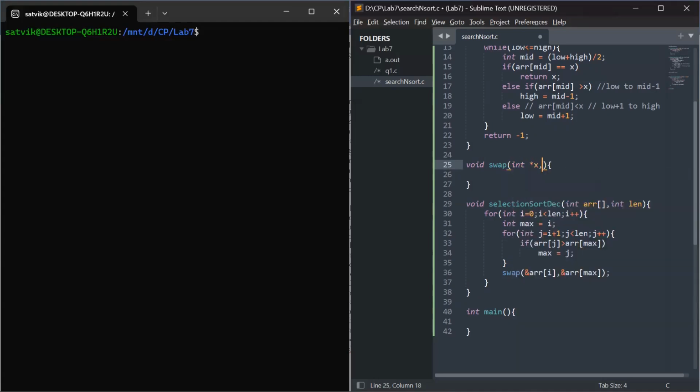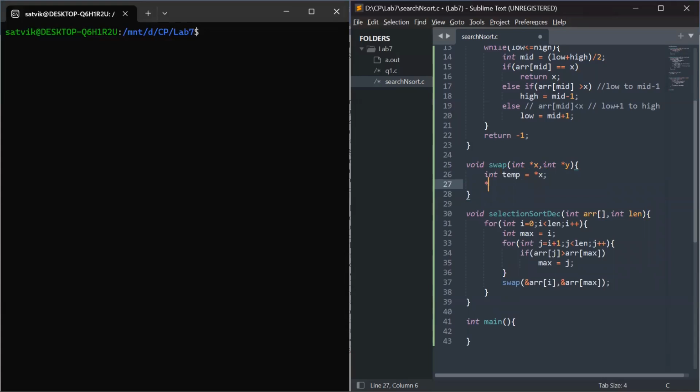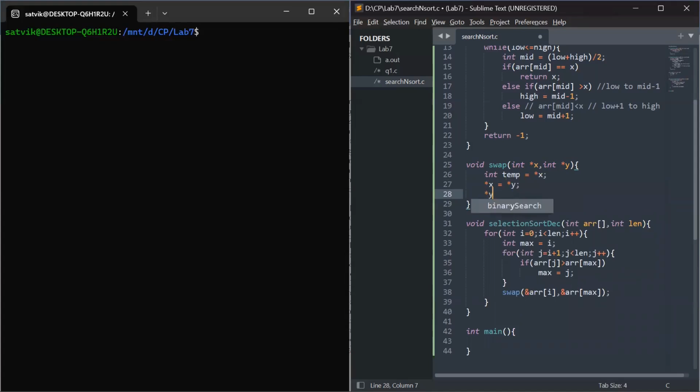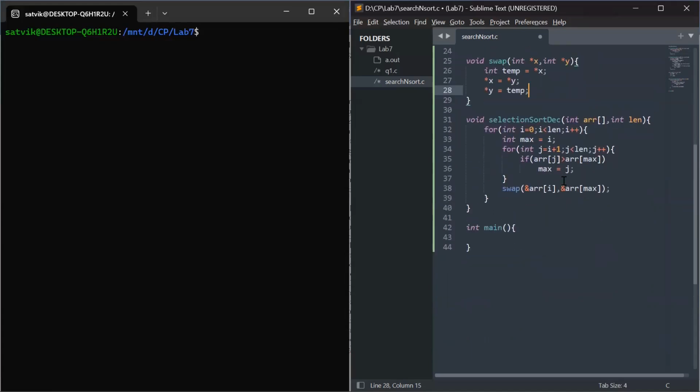So I'll take in the parameters int star x and int star y. Then for swapping, I make a temporary variable, assign the value of y to x, and then assign the value stored in temp to y. So doing this will help me do the swap functionality. So our selection sort is also done.